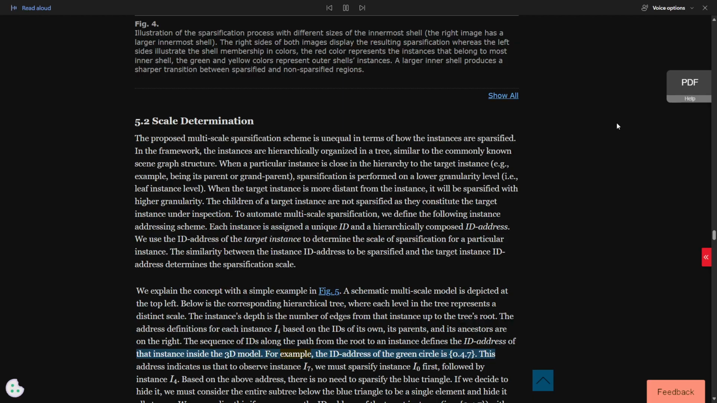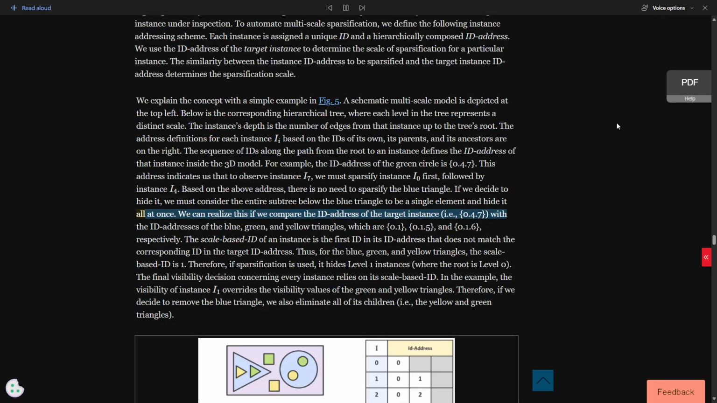For example, the ID address of the green circle is 0.4.7. This address indicates that to observe instance I7, we must sparsify instance I0 first, followed by instance I4. Based on the above address, there is no need to sparsify the blue triangle. If we decide to hide it, we must consider the entire subtree below the blue triangle to be a single element and hide it all at once.